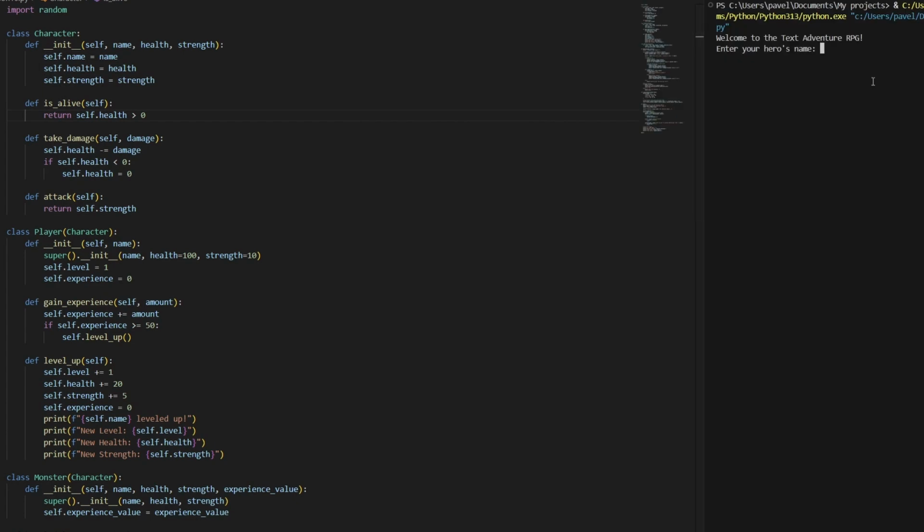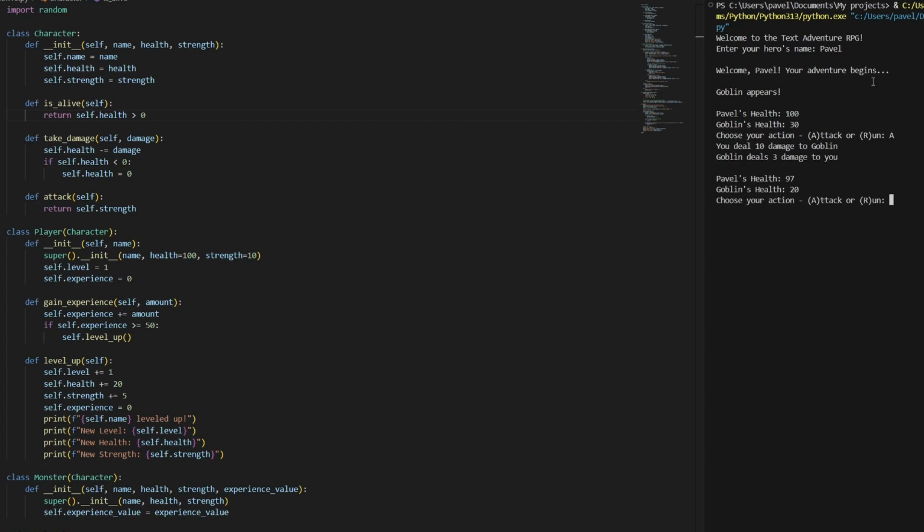Enter your hero's name. Pavel. Welcome, Pavel. Your adventure begins. Goblin appears. Pavel's health, Goblin's health. Your action, attack or run. I want to attack. You deal 10 damage to Goblin. Goblin deals 3 damage to you. So our health decreased. Goblin's health as well. Attack. Attack. You deal 10 damage to Goblin.